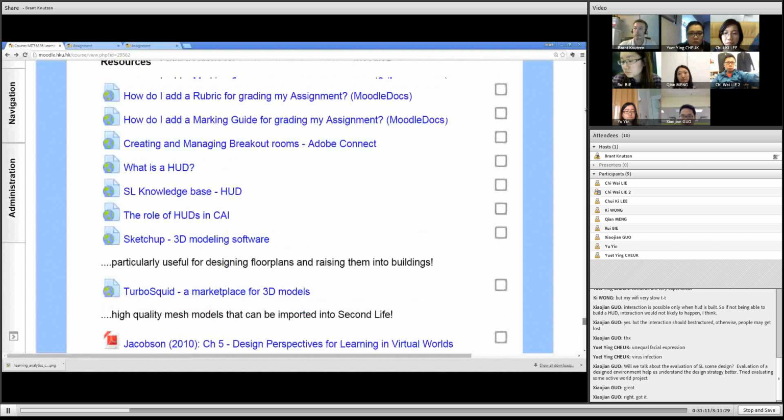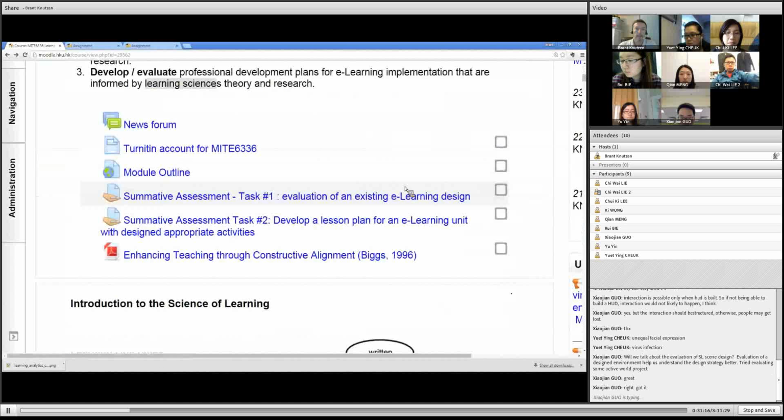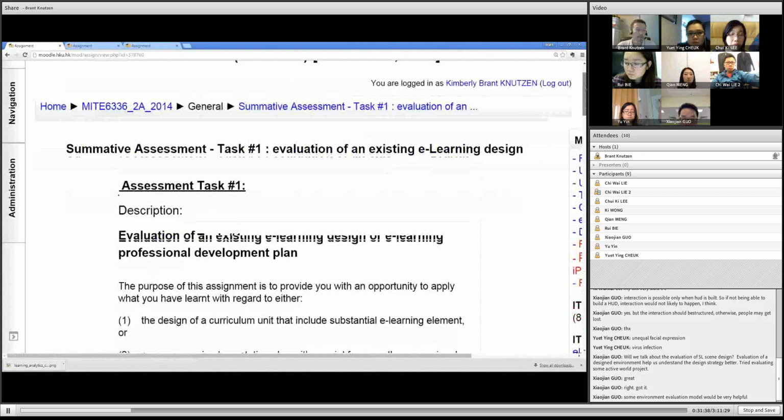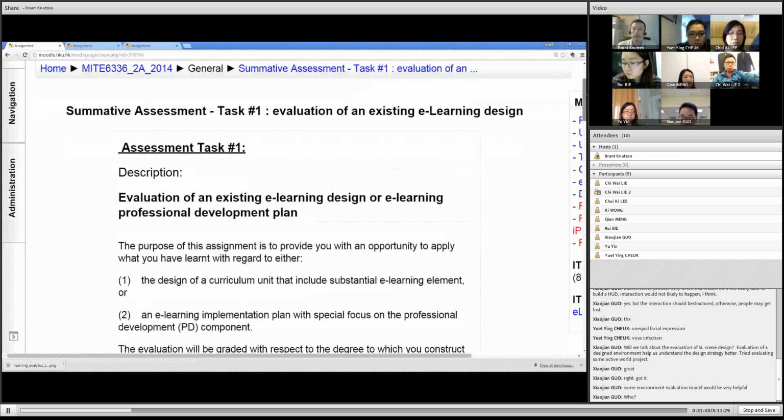Okay, so I'm going to go all the way up to the top of the course, and I'm going to look at summative assessment task number 1. So this is the final assignment, task number 1, evaluation of an existing e-learning design. Yeah, an environment evaluation model would be very helpful. Well, we looked at Dalgarno's paper. He's got a structure in there that you might consider, but a framework.